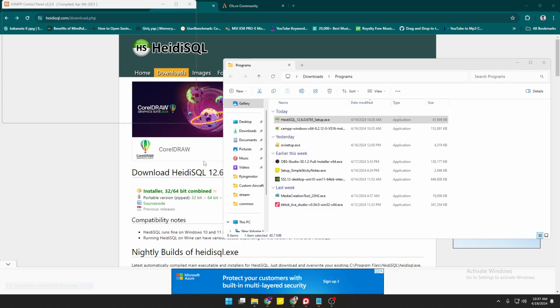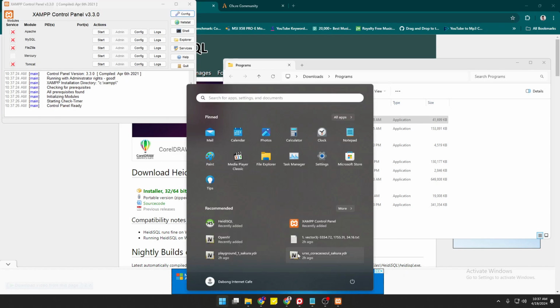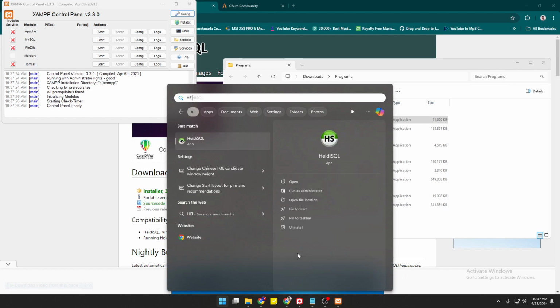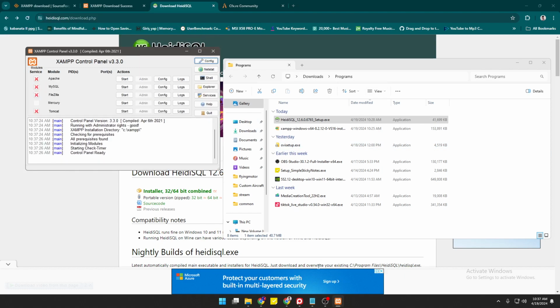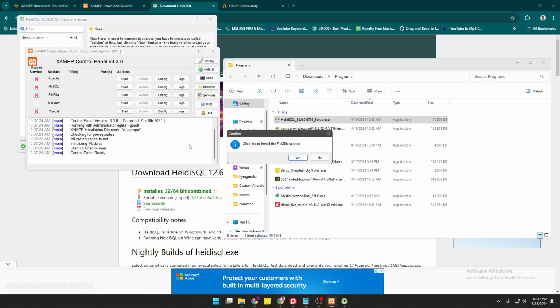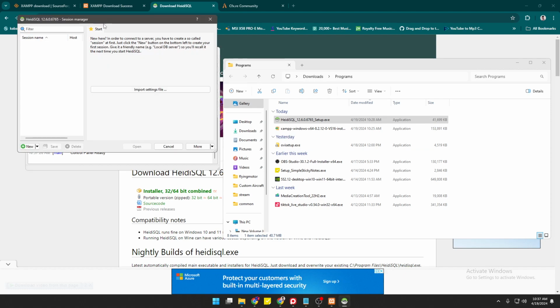All you need here is this one. But of course, you also have to run HeidiSQL. This is where the database goes. There is an X button here, it's not installed as a Windows service. So you guys saw that.